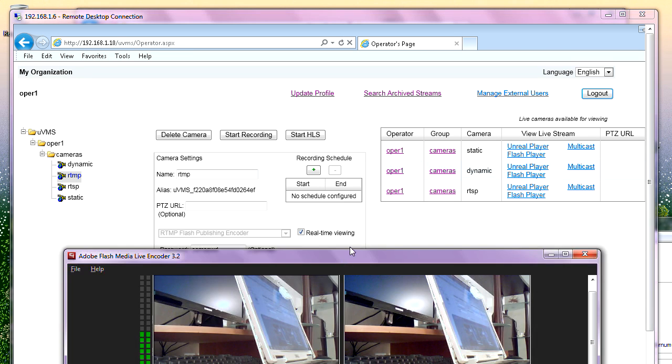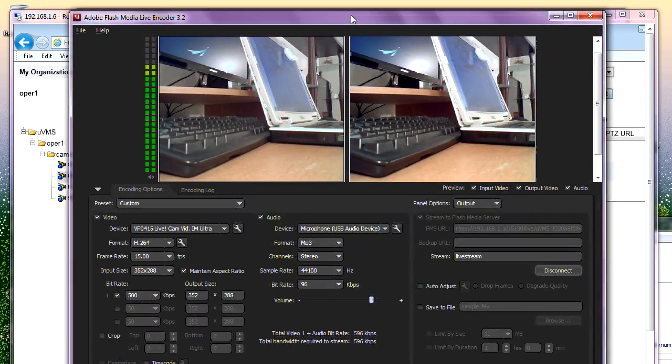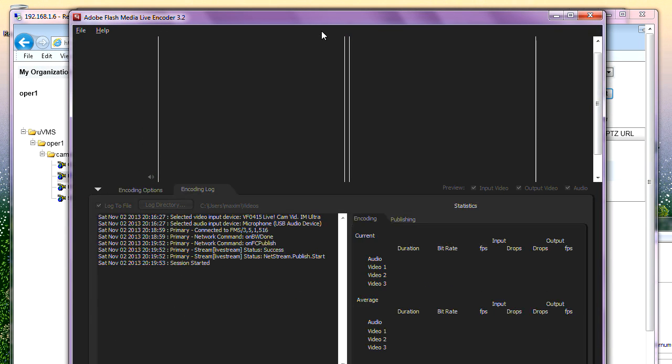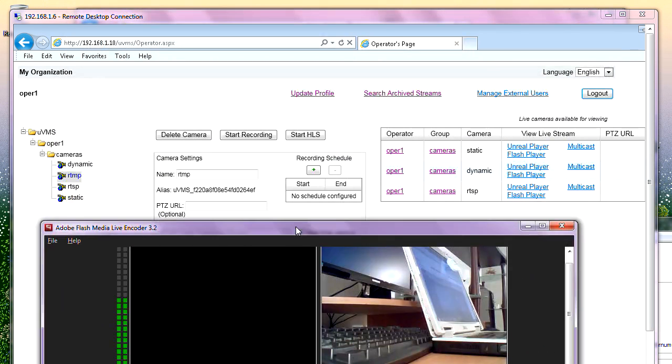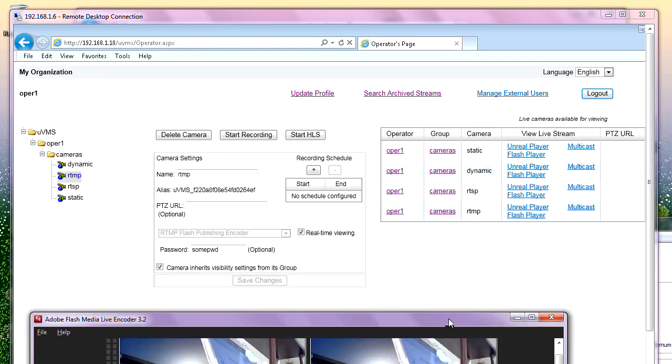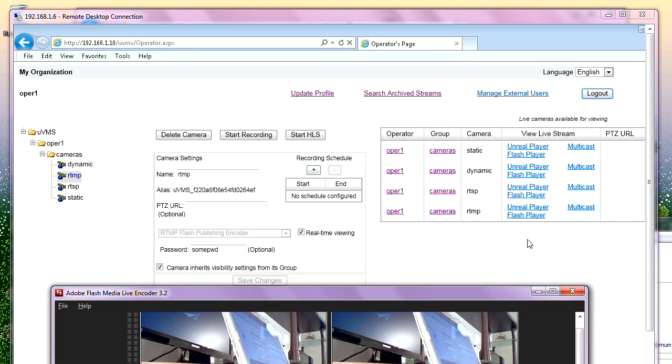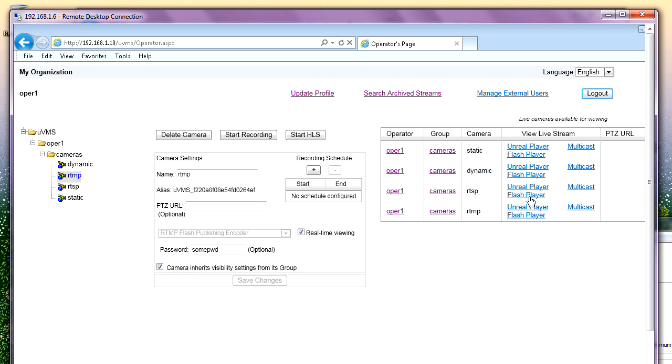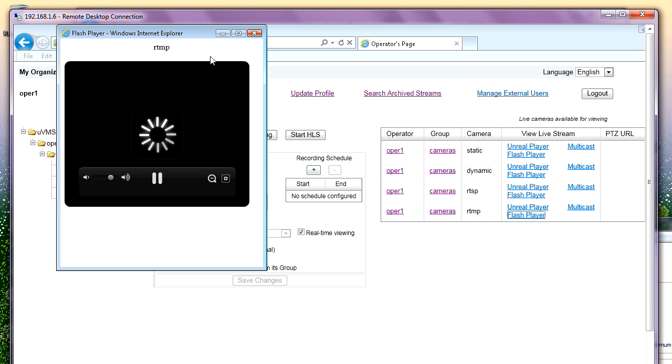So in order to do that, we need to start publishing. Let me click on the start button here, start. Okay, we are publishing video to uVMS. And in a couple of seconds, the live camera link should appear here. It just did. So RTMP. Now you can view this camera again with different players.